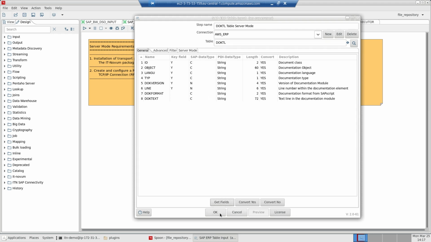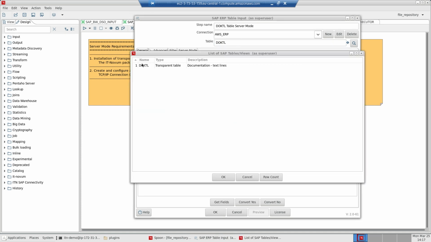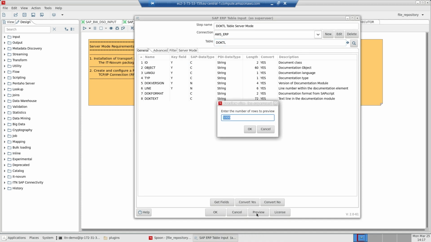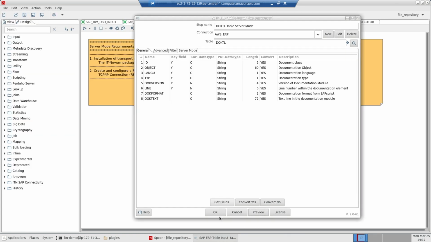So let's do this while we're at it. We can also take a preview here of the first 100 records, and here I then get the data directly from SAP.